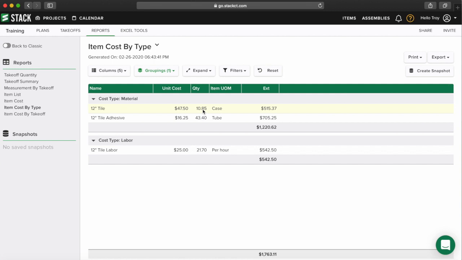I would need almost 11 cases. I would need 43 and a half, roughly, tubes of adhesive. And based on my measurements, this would take almost 22 hours to complete. So we can see we've got our material and labor right there, and it was really pretty painless. And once you create those items, they're with you forever. You can come back and update pricing if you want.